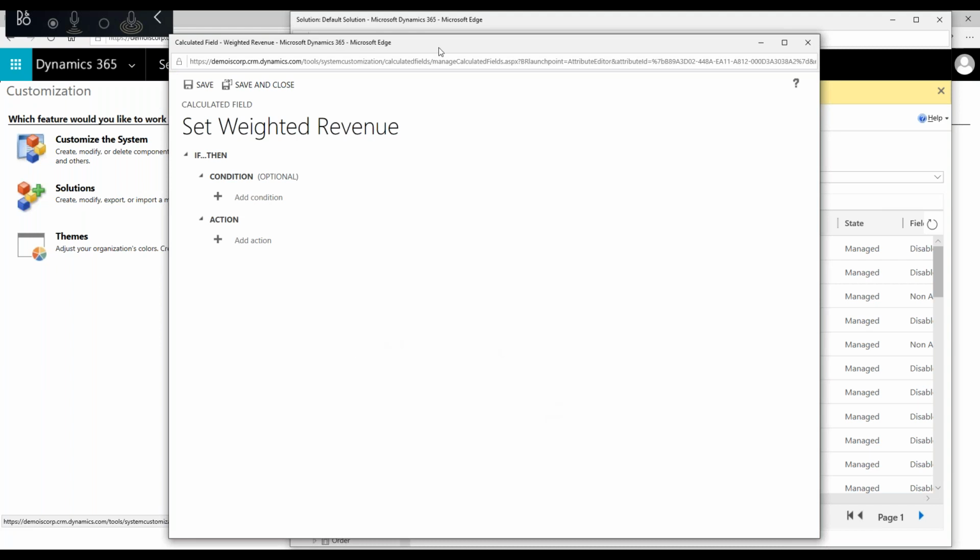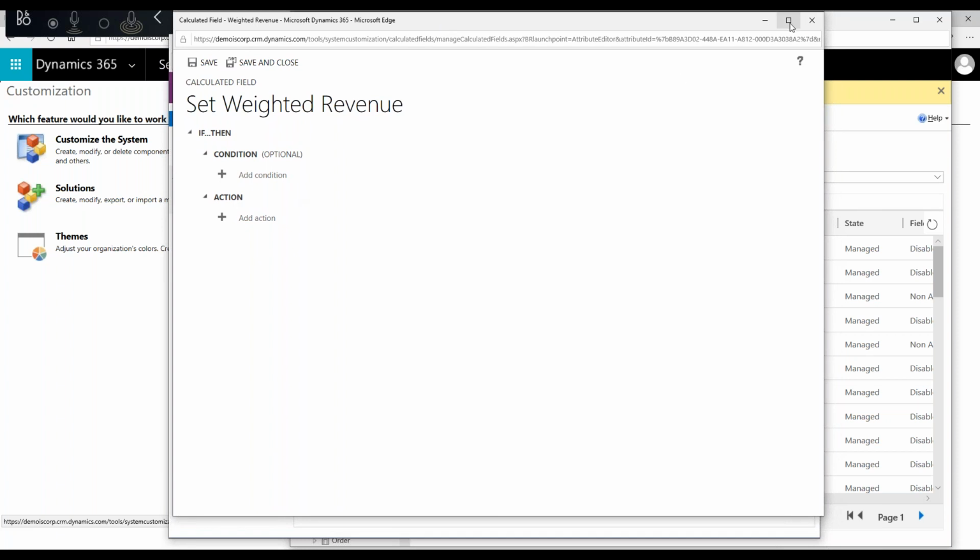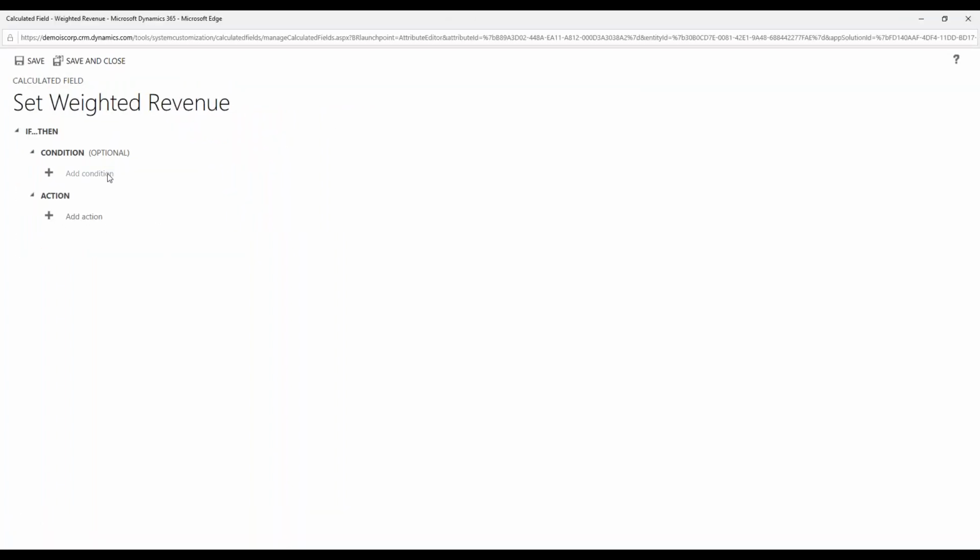Okay, so this is the box where we're going to set our calculation. Let me go ahead and make it larger here. And we have conditions we can add and then the corresponding action. So we're going to add a few conditions so you can see how that works. And what we're going to do is base weighted revenue on the rating of an opportunity.